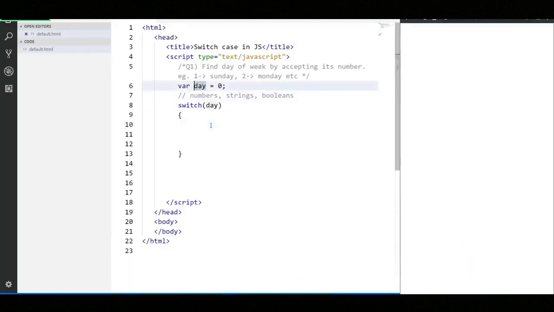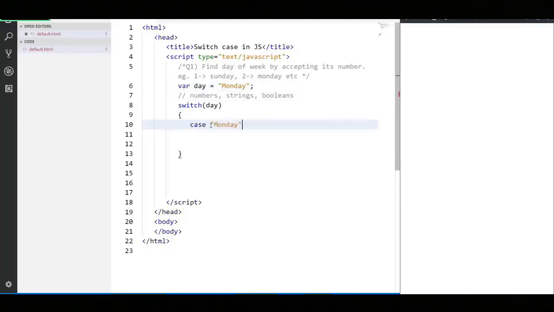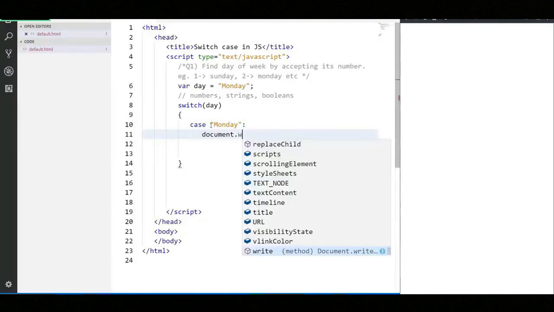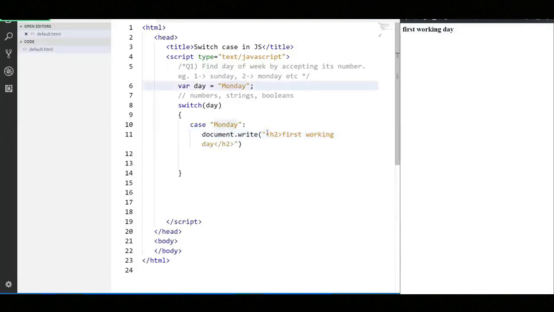And coming back to this, so this day can have a string, so you can say Monday, and then in the switch case I can say case, in double quotes, Monday colon, and in the case I can say document dot write first working day. So you can see we got the output, and it's not in a larger font because I have to put it in h2 tag. So there you go. You can see that it is accepting strings.